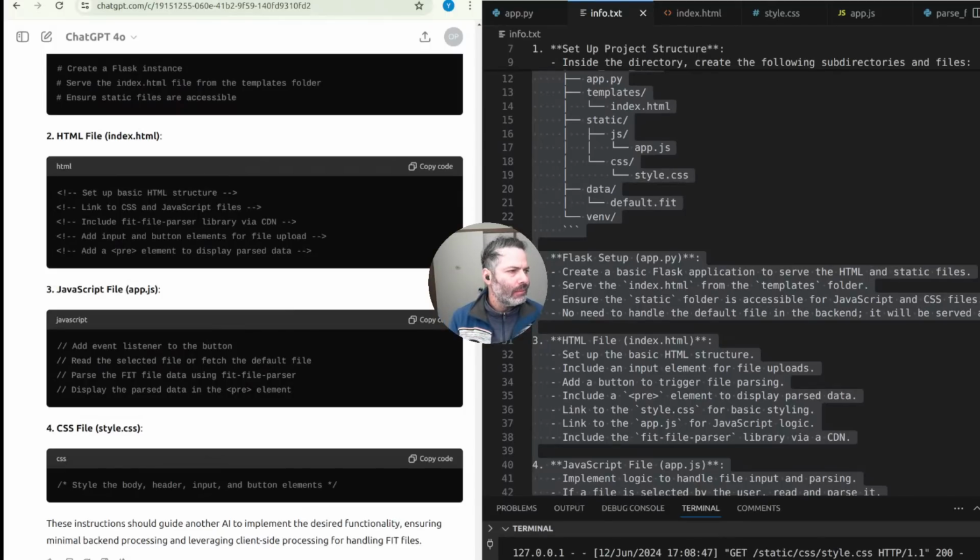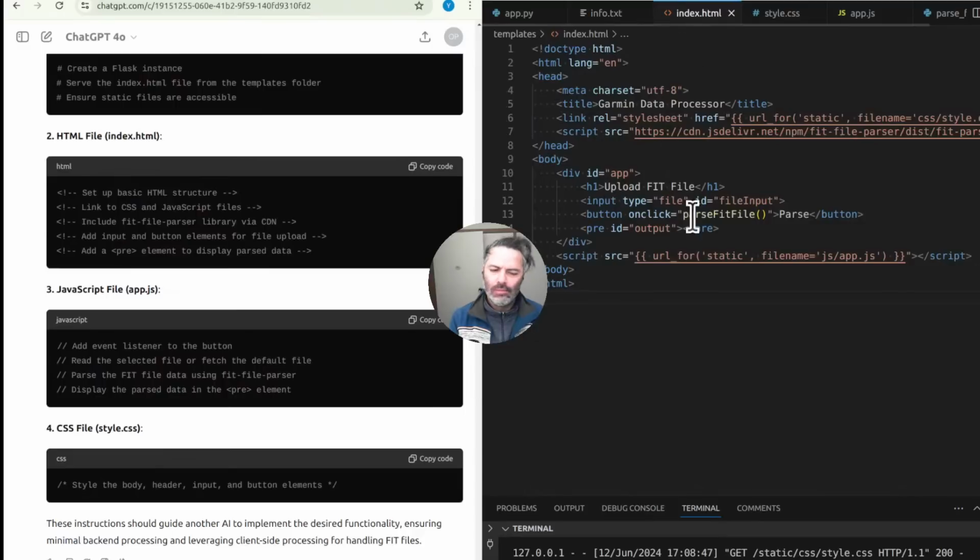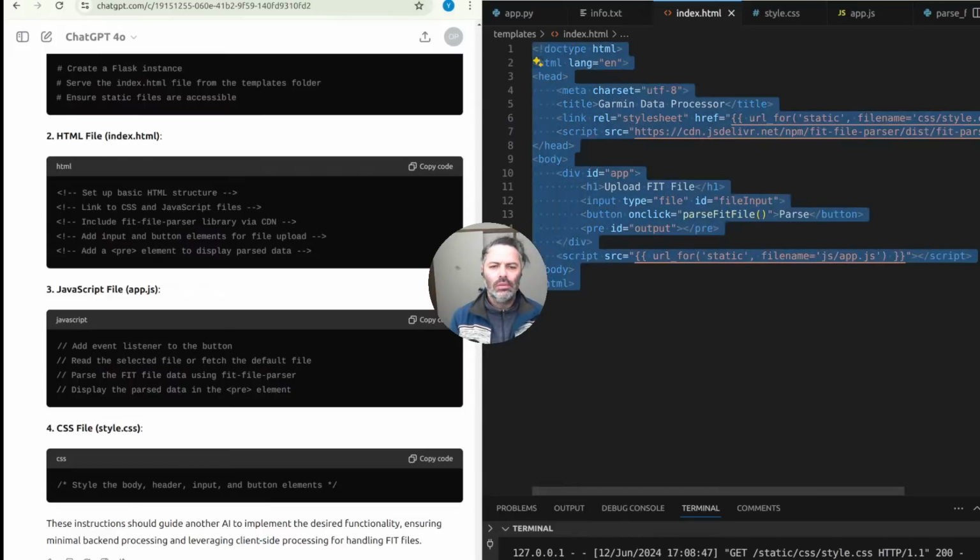Add input and button elements for file upload. Add a pre-element to display parsed data. 3. JavaScript file, app.js. JavaScript, add event listener to the button. Read the selected file or fetch the default file. Parse the fit file data using fit file parser. Display the parsed data in the pre-element.